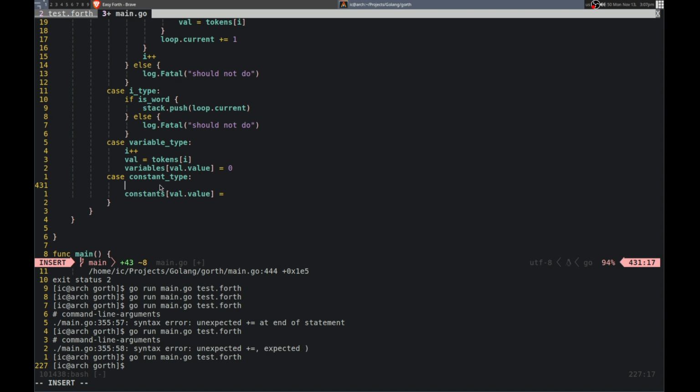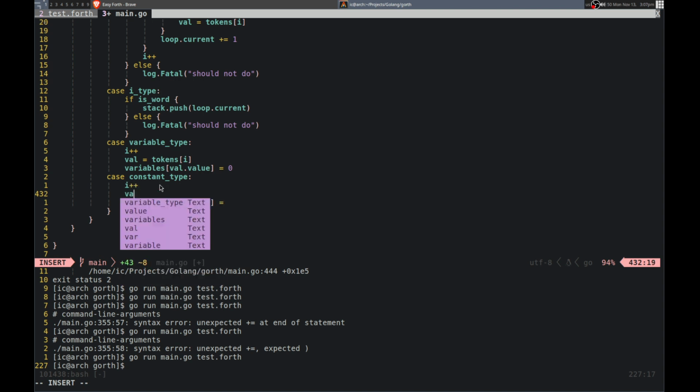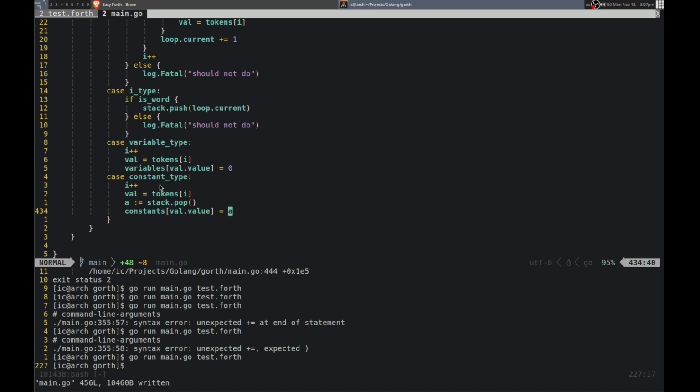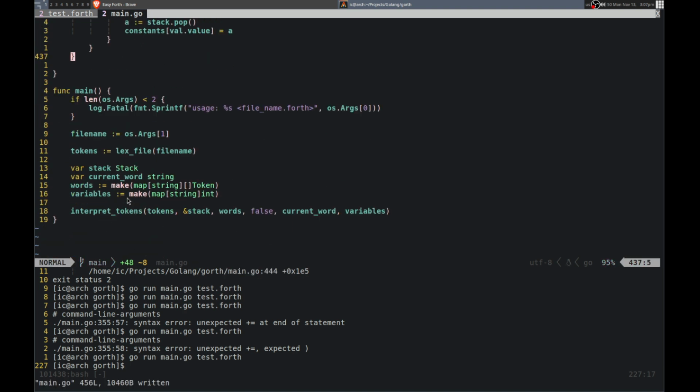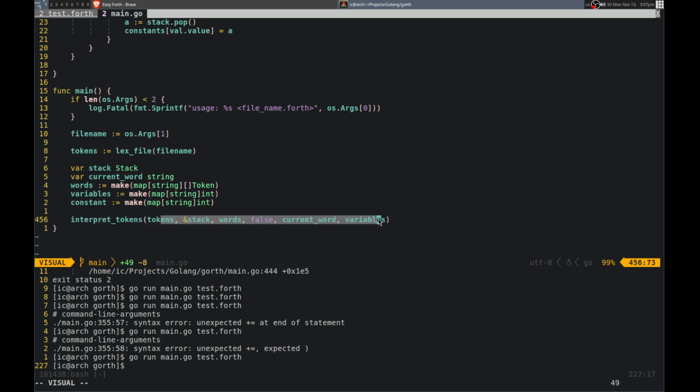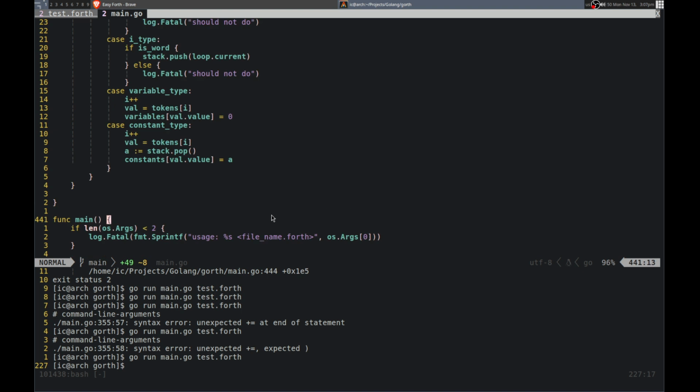stack.pop. So yeah, we need to do the same thing, though. Val equals tokens I, and then we can do A is stack.pop, and then there we go. So that'll say, we need to actually initialize this. So we'll do this the same way. And again, all this will be moved into a struct. So it's all contained in there, and we just pass the structure in here. And that's it. Maybe like the tokens too. I'm not sure exactly, but that'll be once all of the features are pretty much implemented.